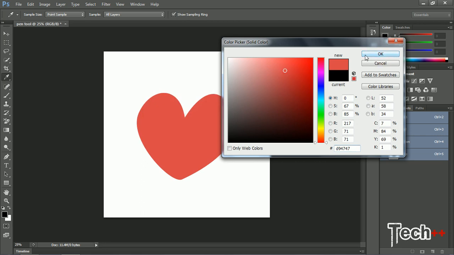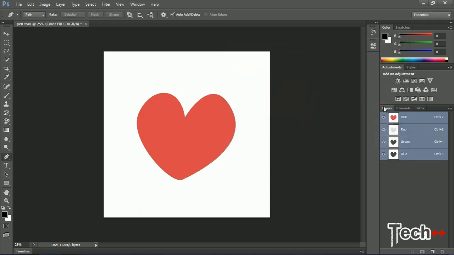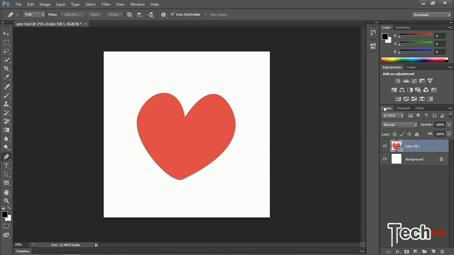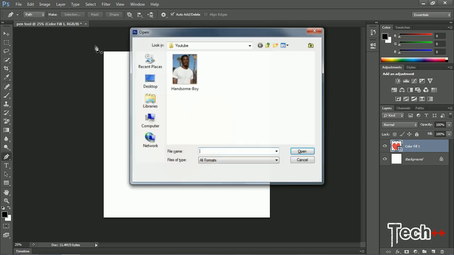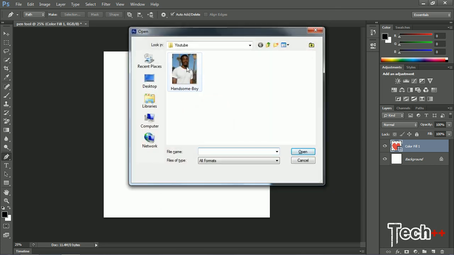You can fill it with anything. You can fill it with gradients. You can fill it with any color. You can fill it up with an image. So how can we do that? I think I'm going to place an image on it. I will place an image on it right now, and the image will come out of the love. So I'm coming. So this handsome boy.